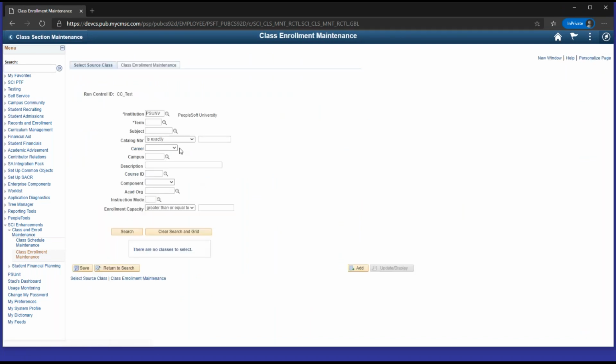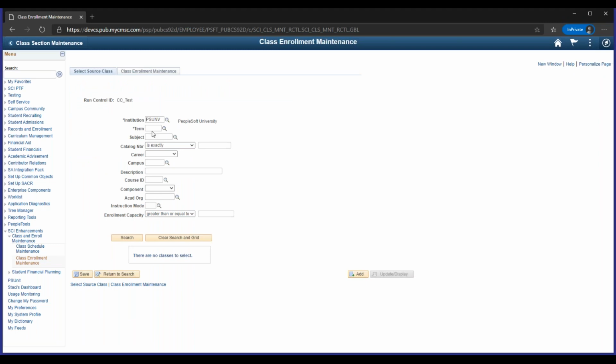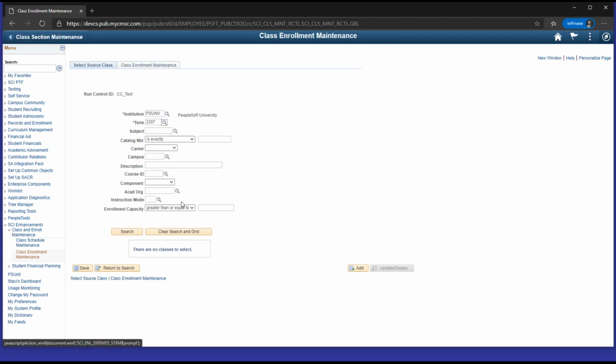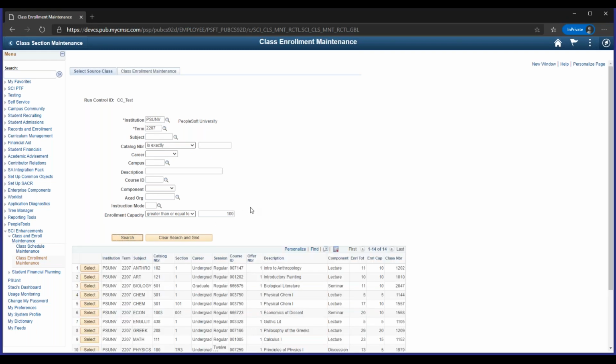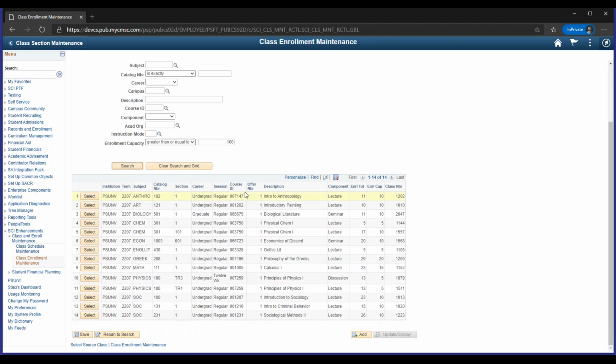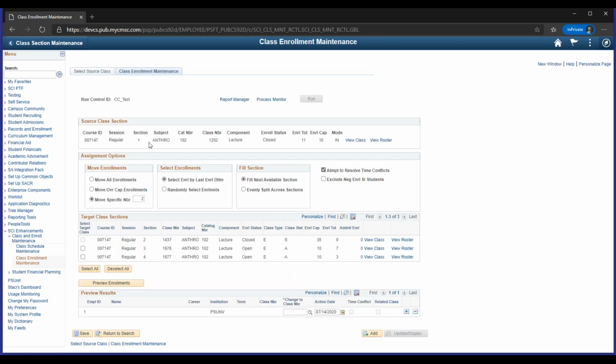In this functionality, we have the exact same search, the same search criteria. We're going to go to 2207. This is where we could just carte blanche say, give me all classes that are 100% or more at capacity, because I need to start moving those students. So let's pick one of these. We have Anthropology 102. The enrollment total is 11. The enrollment capacity is 10. Let's use this one. So we're going to select this class. So we're saying I need to adjust the enrollments in this class because we are over the capacity.